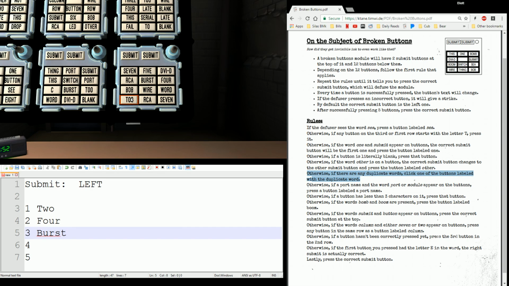The new word is TOO. Does that trigger any of the rules? C, T in the first or third row? Nah, it's in the 4th row. 1 and submit, blank, other. Nope, back to duplicates again.